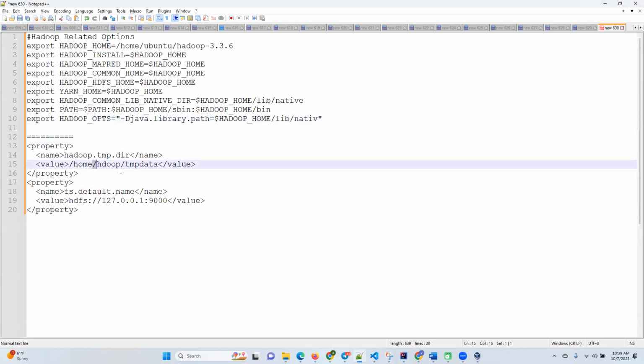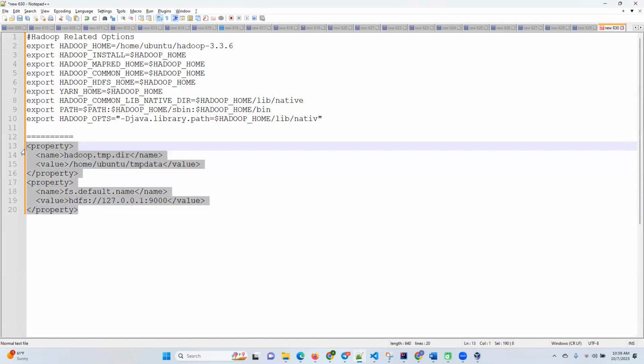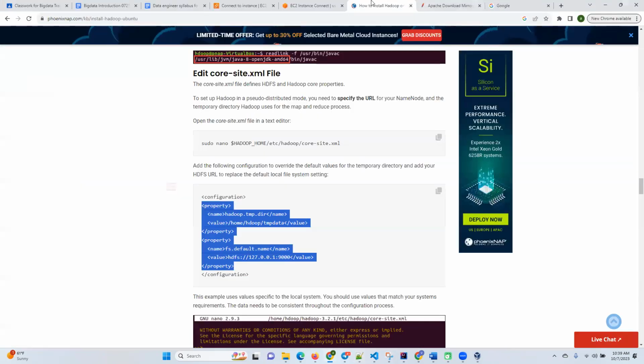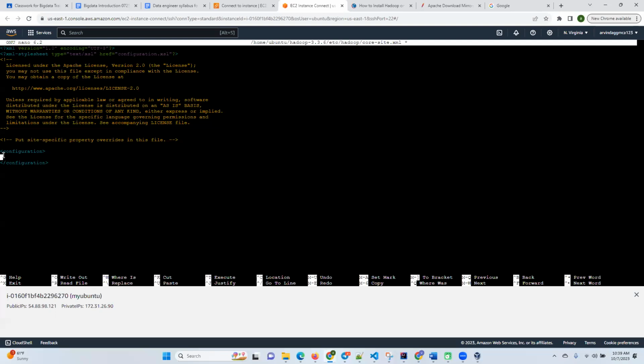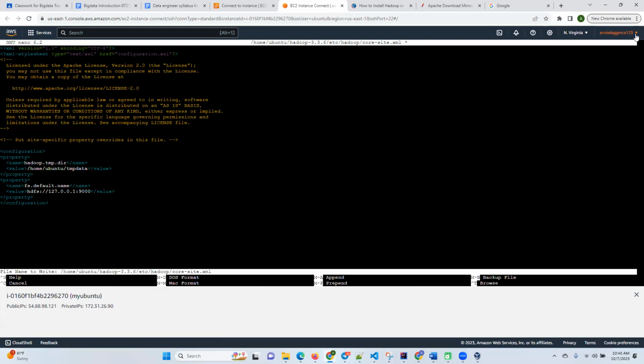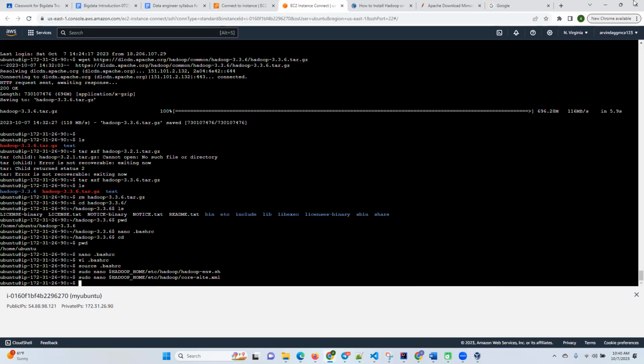I have to change my user first. My user here is Ubuntu, home Ubuntu. And I want to create some temp directory, so whatever name is there is fine. And this is localhost, 9000 is the default port for Hadoop. So I copy this property and paste it in between the configuration tags, like this. Then I save it, Ctrl+X, Shift+Y, Enter. This is the one file I changed.